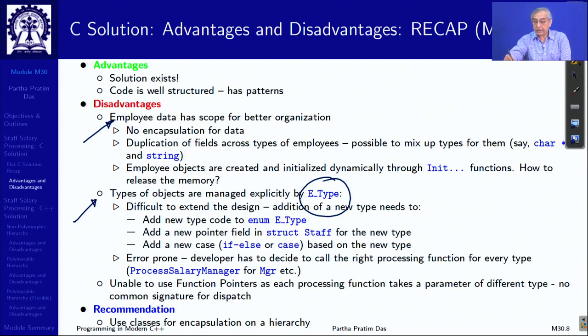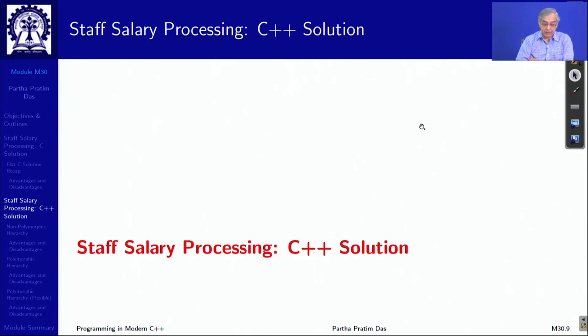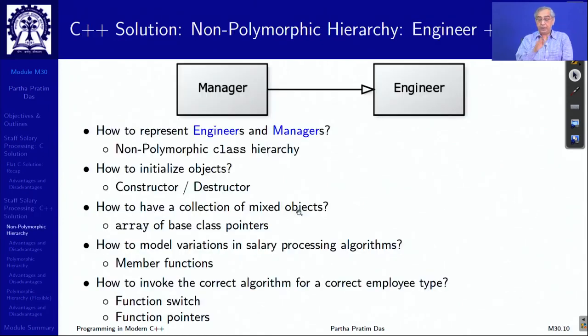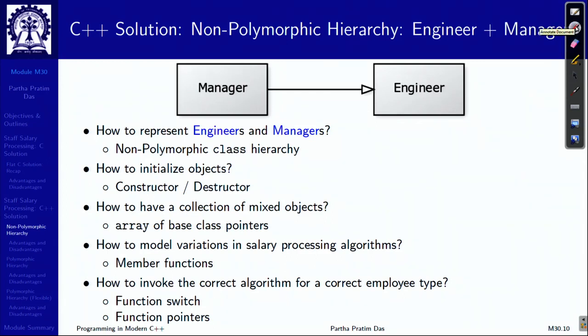So, based on all this, the basic recommendation that we got ourselves is we will use classes for encapsulation on a hierarchy. Right? So, we are now going to get into that part of the design, C++ solutions based on the earlier advantages and disadvantages. So, we asked the same set of questions. The answers of course are different. Now, we formally have represented the is-a relationship. Every manager is an engineer, we know.